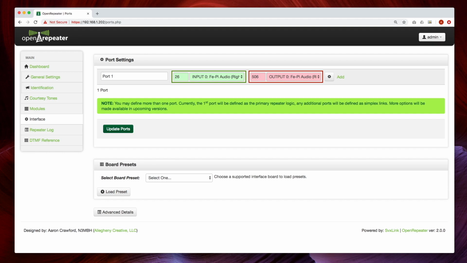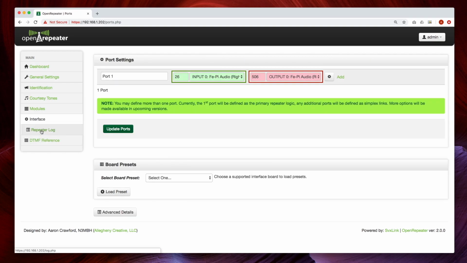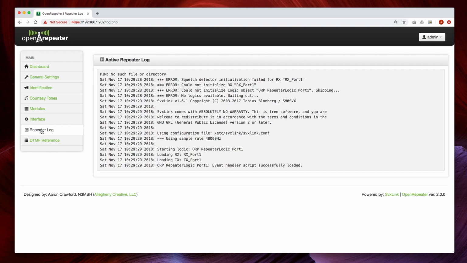If you hop over here to the dashboard, you can see that SVX link is active. Now you go to the repeater log. You can see some information here. So you can see it's using one logic right now and it's successfully loaded. When we were messing around with it before, something broke, so it didn't load previously, but now it is loaded.